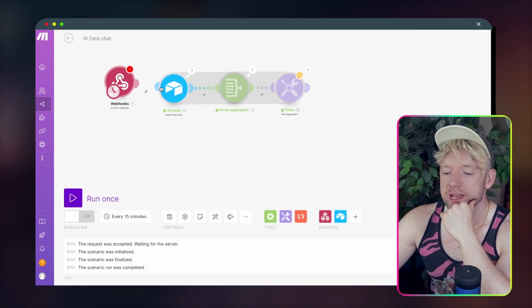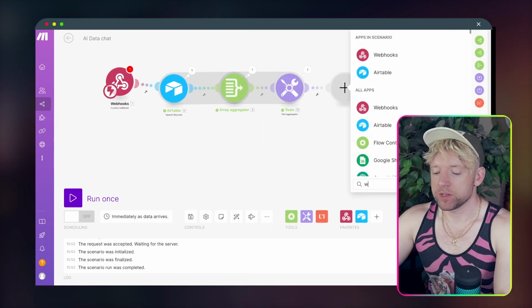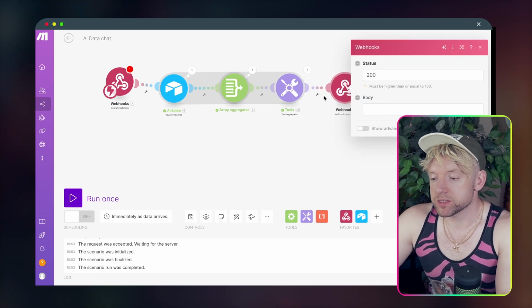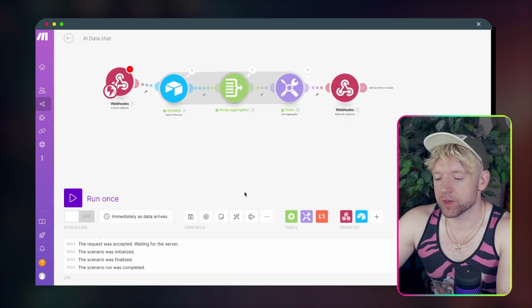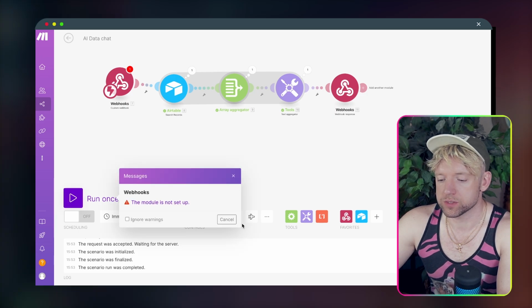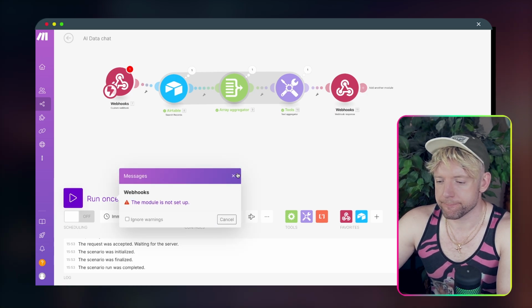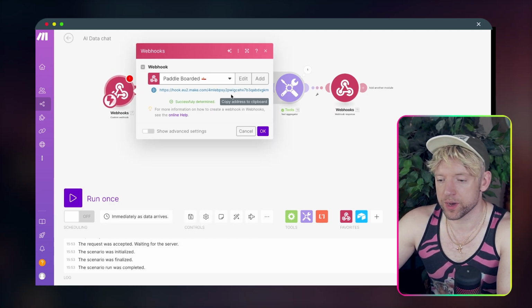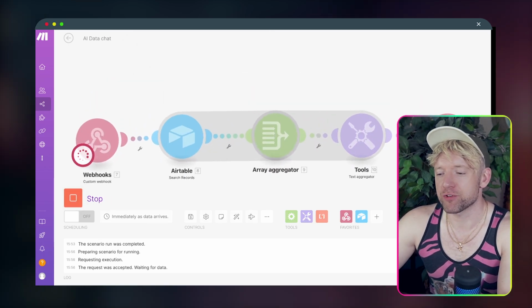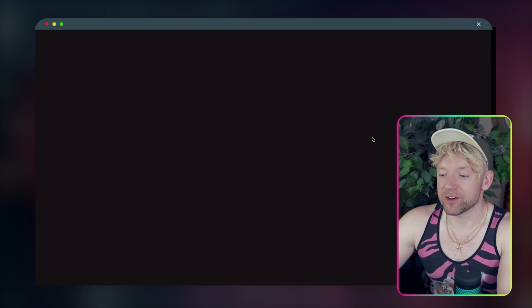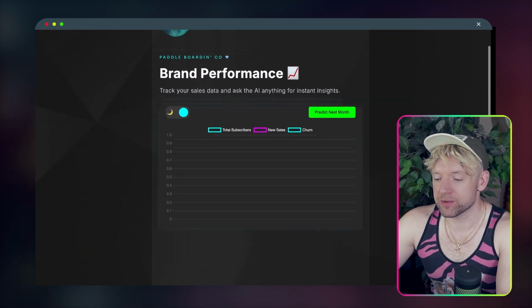So reconnect the webhooks, and at the end of it, you're just going to put webhook, response, body 200, and then it's just going to be the output from the text aggregator. Click OK, and then click on run once. Which module's not set up? The initial webhook module. No way. I think it is set up. I think it's pulling out leg. That's running. Come back over here. Click on this, for example, and let's see what happens when it loads.